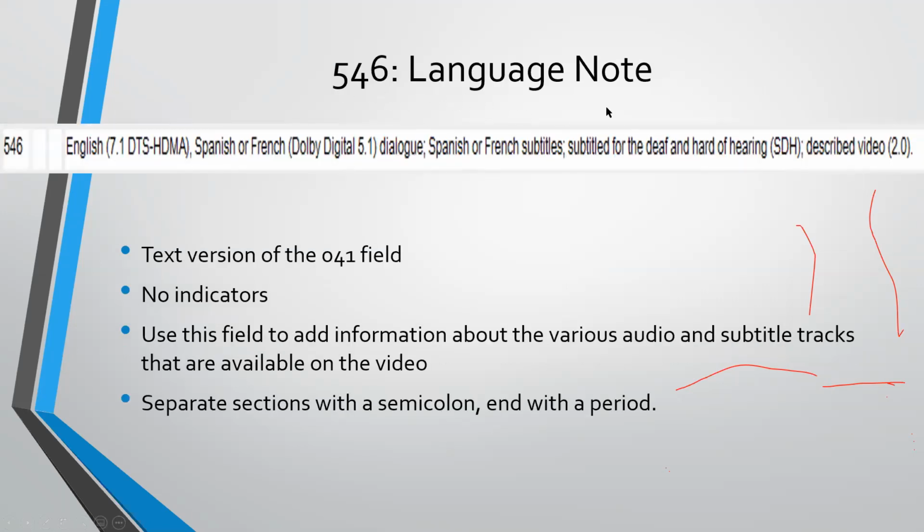546 language notes. This is your text version of your 041 field, because no one's seeing your 041 language field. That's all background machine readable stuff. This is the note field where people are actually going to see the information about the languages in the material.